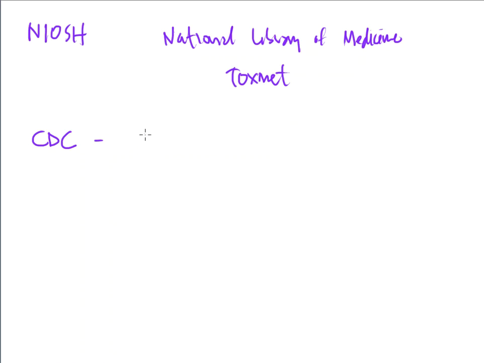So the proper name for this is International Chemical Safety Cards. And it is another online resource that you could use for free. And it's very similar to an MSDS or an SDS. Compared to TOXNET that we just saw, these safety cards are basically a quick read.